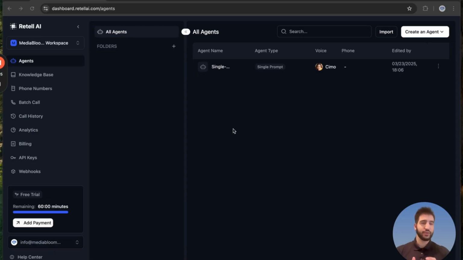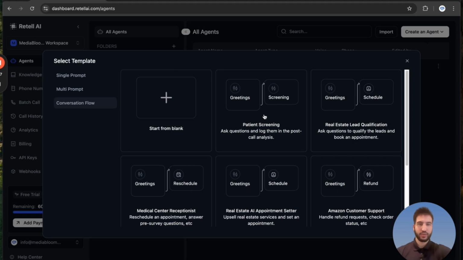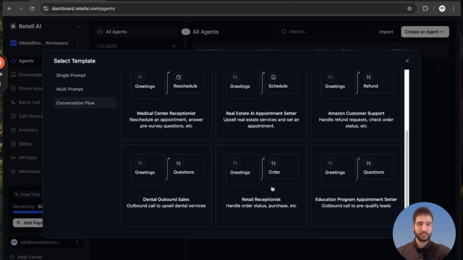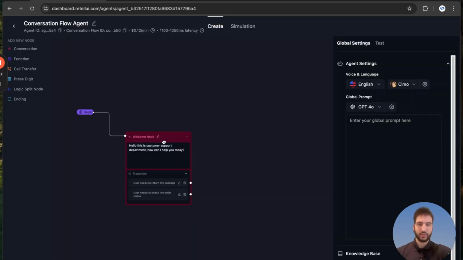I'm going to show you how to utilize the pathways. So what we're going to do, we're going to go into our Retell account, and this is just one of those dummy accounts. We're going to hit create agent, and we're going to find this conversational flow agent, right? They have a couple templates, which are awesome, but we're going to start from complete scratch so I can show you exactly what it entails, right?